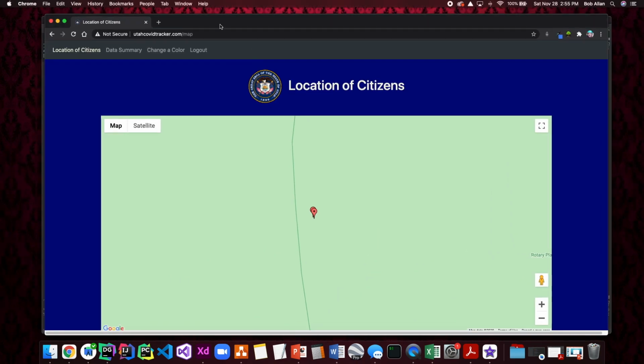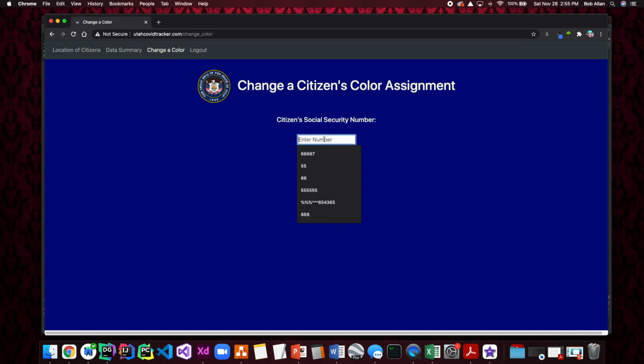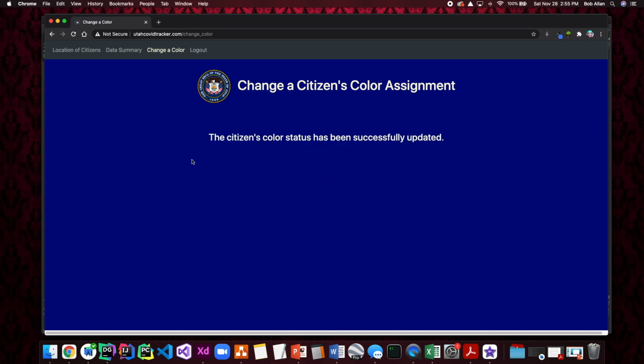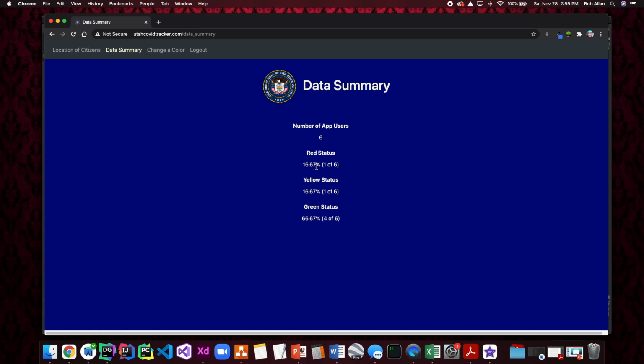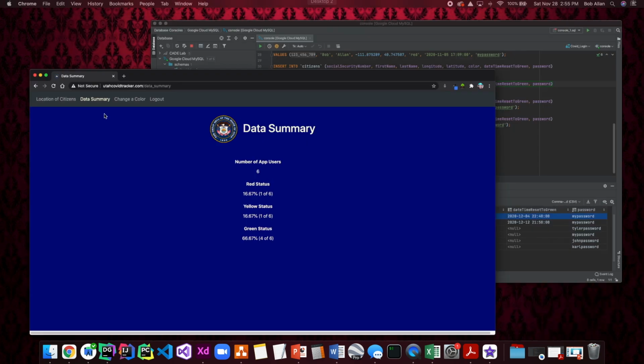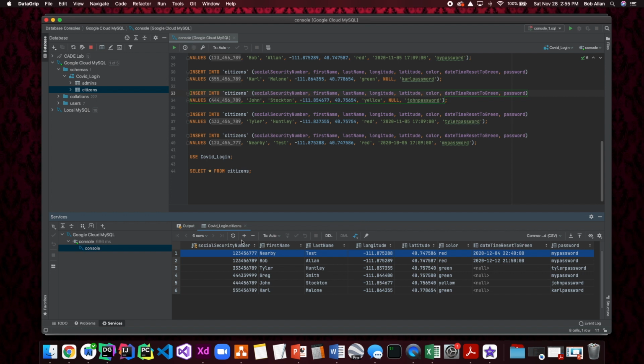So if we go over and change a color, we're going to change my color to green. I could change it to red or yellow or whatever, but we're going to do green. This is a notification from the database that the color has been successfully updated. Check our summary. There's only 1 red person. Now there's 4 green people. We're going to check the database real quick. I'm green. I have no expiration date.